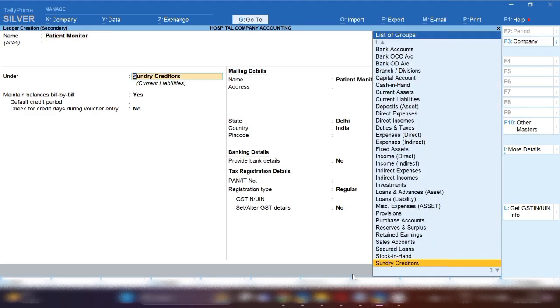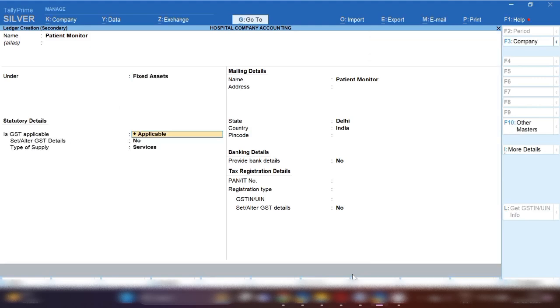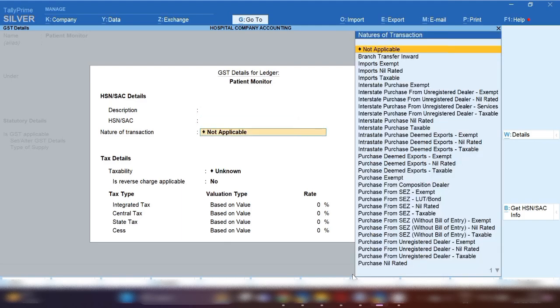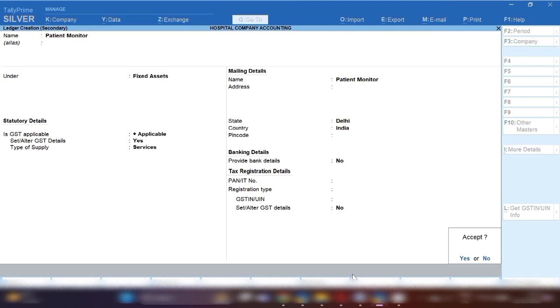We will select the group under fixed assets, because this is a fixed asset for the hospital. That's why we will create this ledger under the group fixed assets. GST will be applicable. Set alter GST details, yes. And you have to fill the HSN code of this product. For nature of transaction, you have to select purchase taxable if you are purchasing from local. And the nature of transaction is capital goods. In taxability, taxable, and 18% or whatever tax rate applies for this item, you have to fill in.